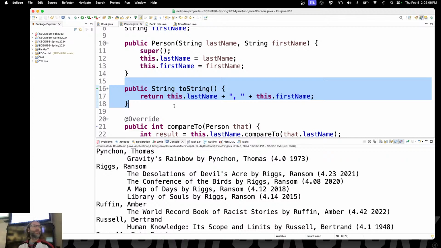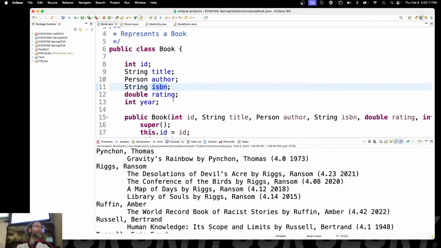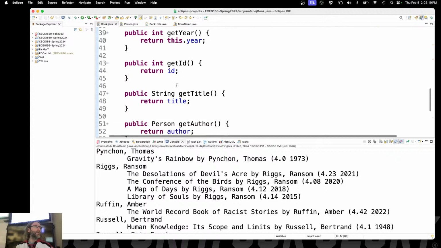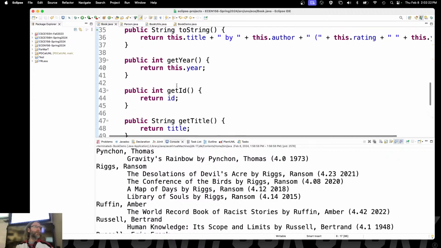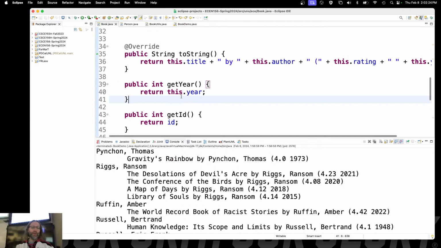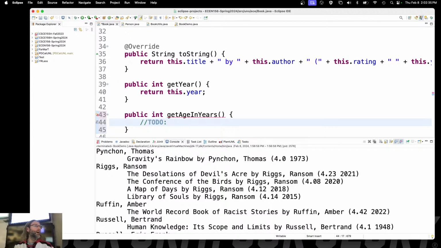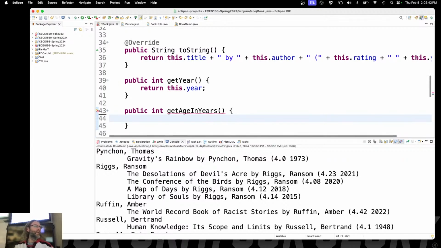In the person class. Likewise, over here in the book class, everything there is relevant to the book, to representing a book. Consequently, everything that we wrote here is a book thing. Another thing that we could have done is say how old a book is. Public int getAgeInYears, to do logic for doing that. Dot, dot, dot. Let's just do a quick TODO: improve this.